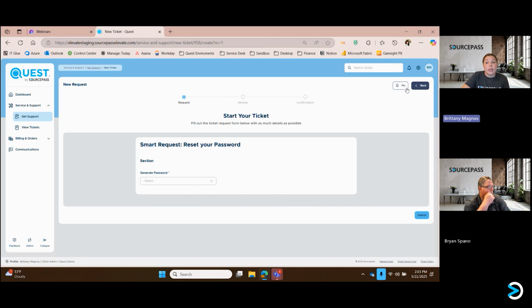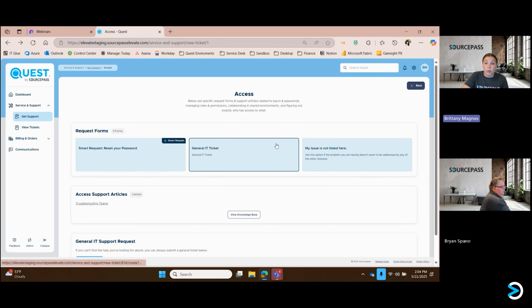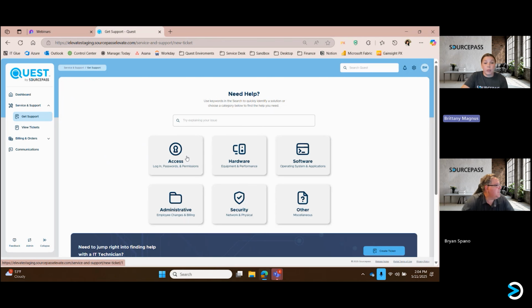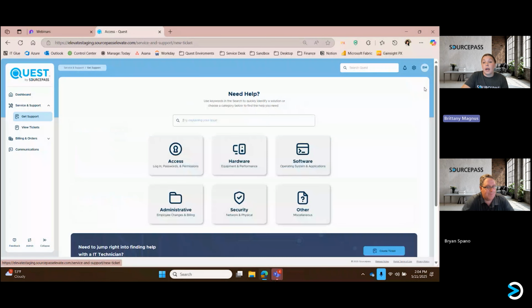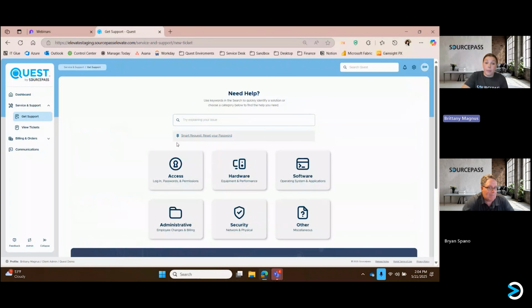We've also allowed the ability to pin request forms. So if you have a favorite request form or a request form that you go back to very frequently, and you don't want to go through the process of searching for it or going through the main category to find it, you can very easily pin this request form, and then it will display here automatically.